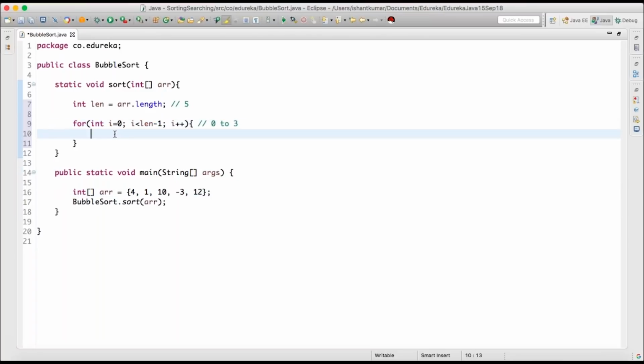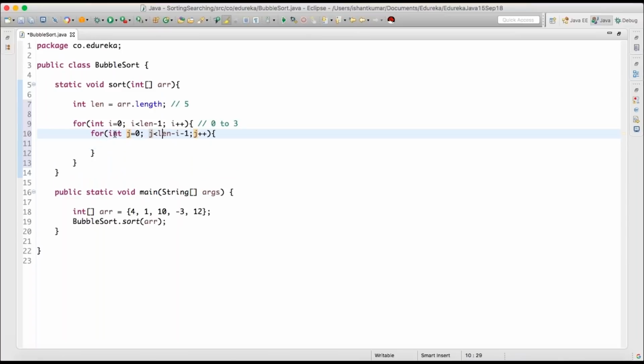Now I'll have one more loop. So let's say this is the J loop. J loops begin with 0 and the J loop will run from 0 to length minus I minus 1, and then I'm gonna say J plus plus. It means the jth loop is dependent on the ith value.